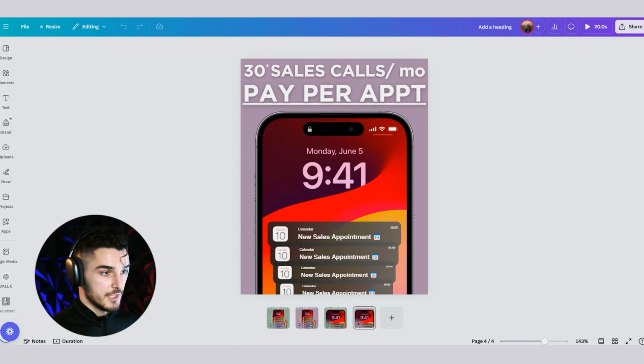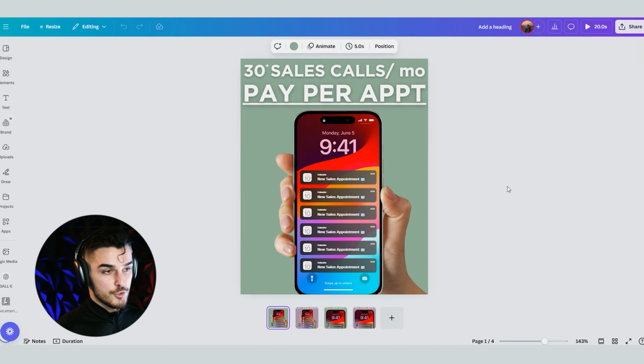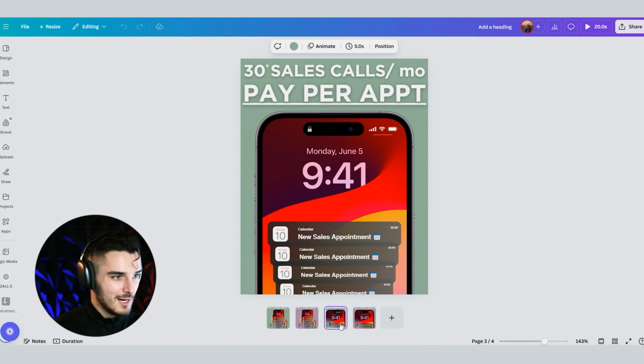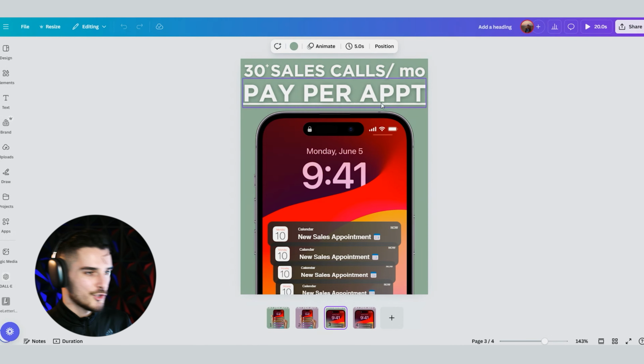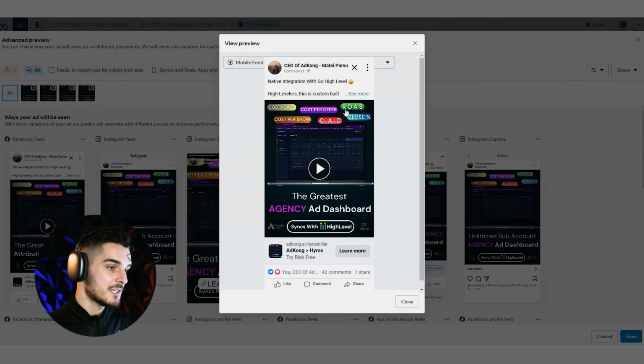And then we also took this and made some other iterations. So this was another offer that we worked with someone else where they were doing sales calls on a pay-per-appointment basis. So again, iPhone in your face, notifications, and then we tried the same concept except without the hand. We just did a bigger iPhone with bigger notifications and tried different colors. And then this, honestly, you may have seen this ad a lot. A lot of people are seeing our ad with this one specifically. It was one of our winning ads when it comes to our software company.